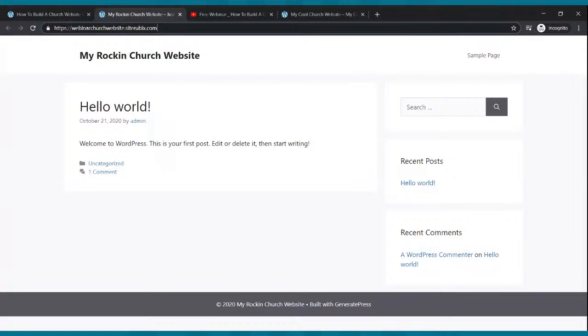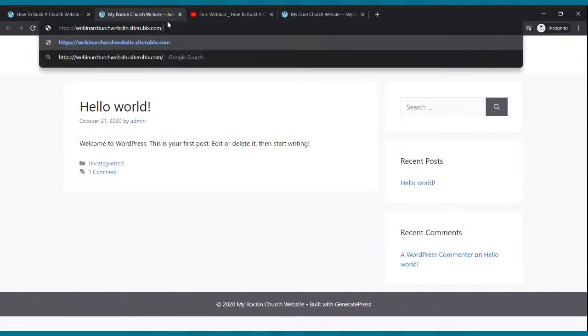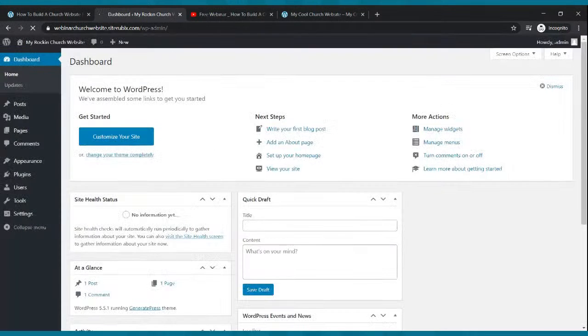If you ever want to log into your website, your dashboard, this is where all your changes take place. You want to go to your domain name/WP admin, and then you click enter. And you can log into your website from anywhere on the internet.